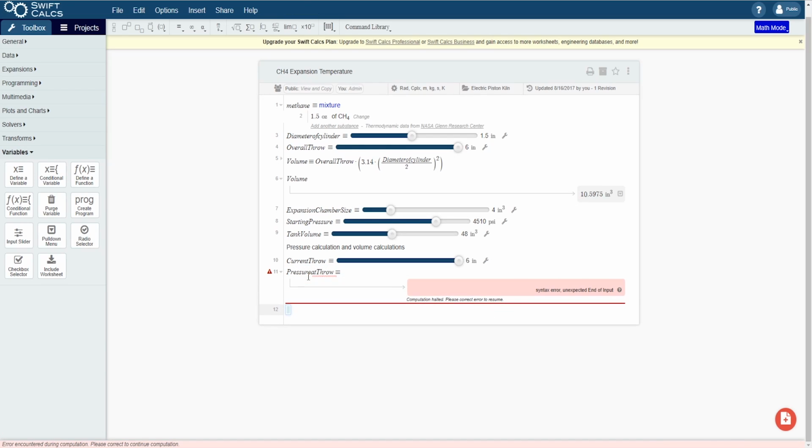Pressure at throw is equal to PV to the 1.4 is equal to PV to the 1.4. So let's say P1 V1. So you have P1 times V1 to the 1.4 is equal to P2 times V2 to the 1.4. If we want pressure at the current throw, then we want to divide, so P1 times V1 to the 1.4 over V2 to the 1.4. So that's the equation that we want.